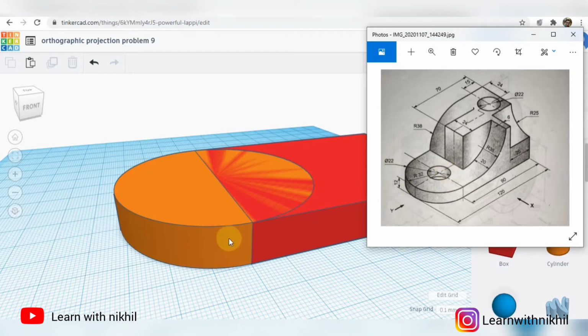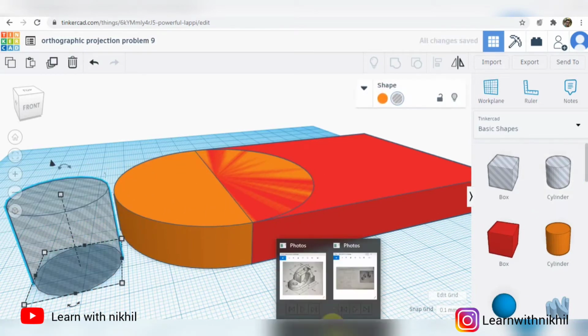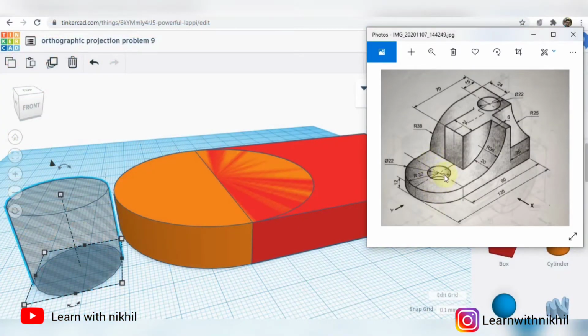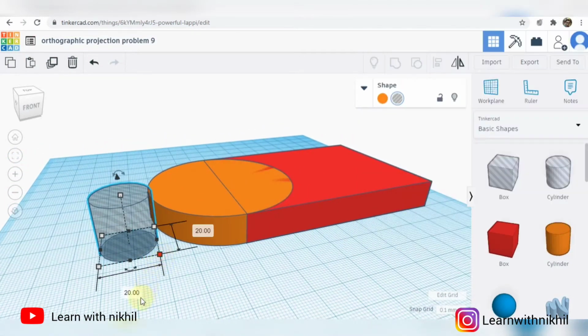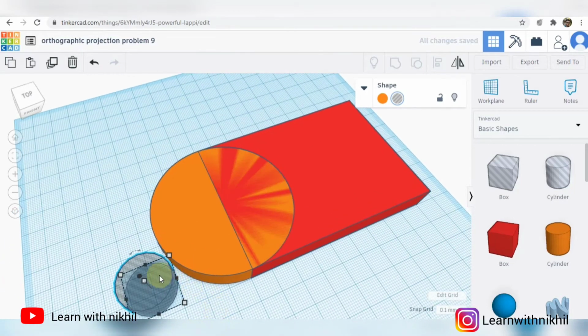Now from the center we have a hole drilled. So for that I am getting a hole cylinder. The diameter given is 22. So this is a cylinder with diameter 22. Height is 12. I'll place this at the center.